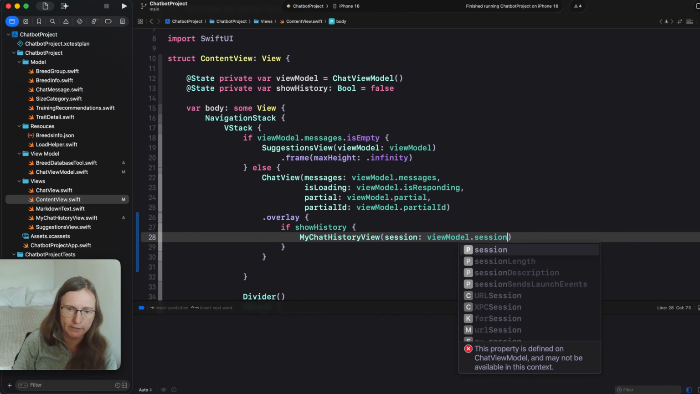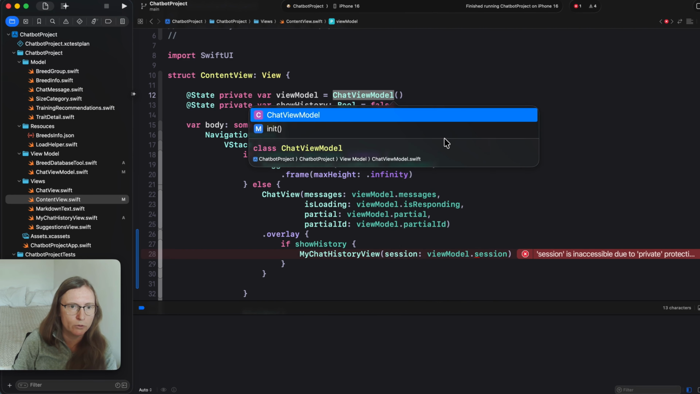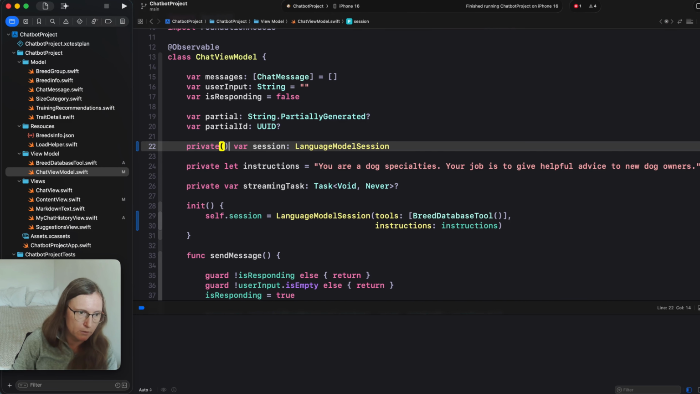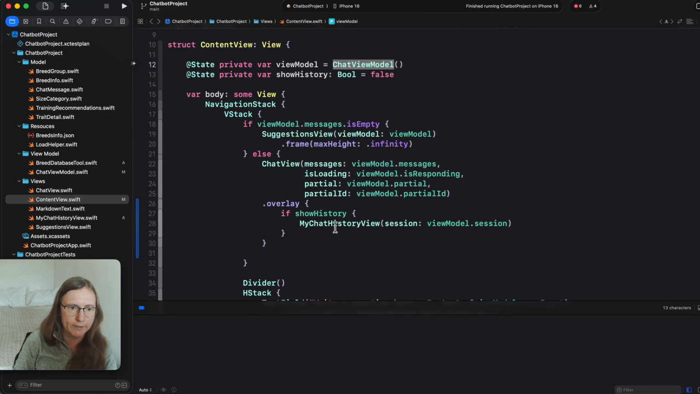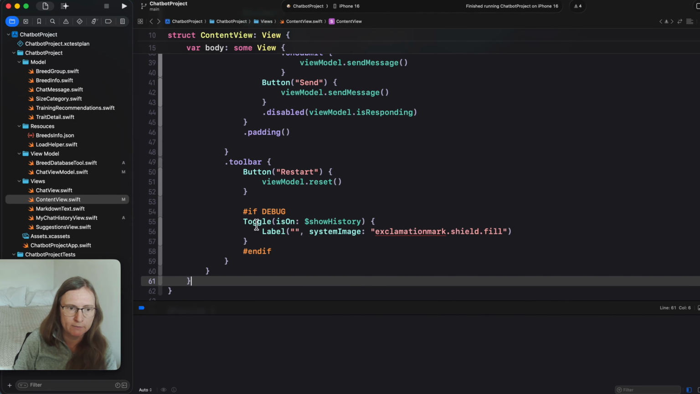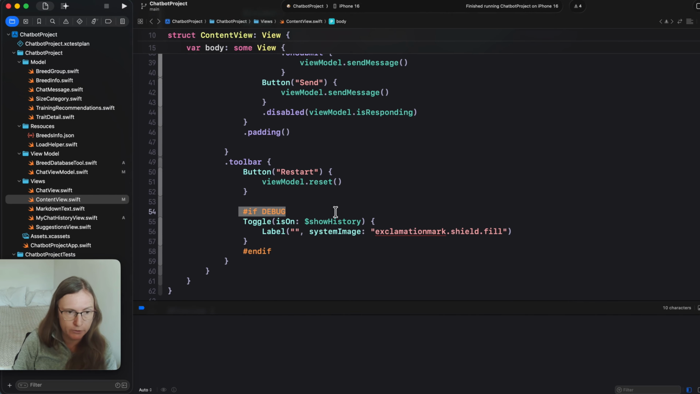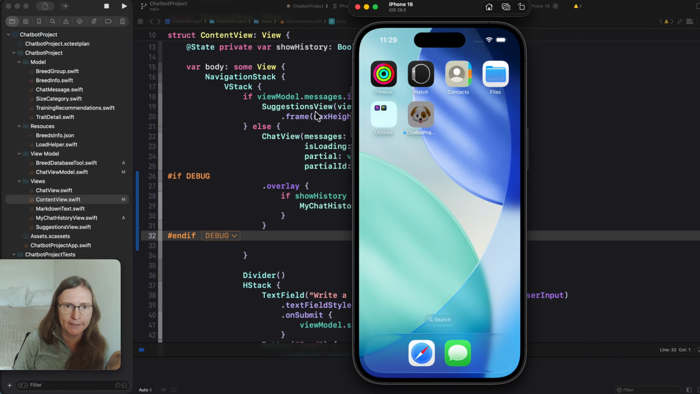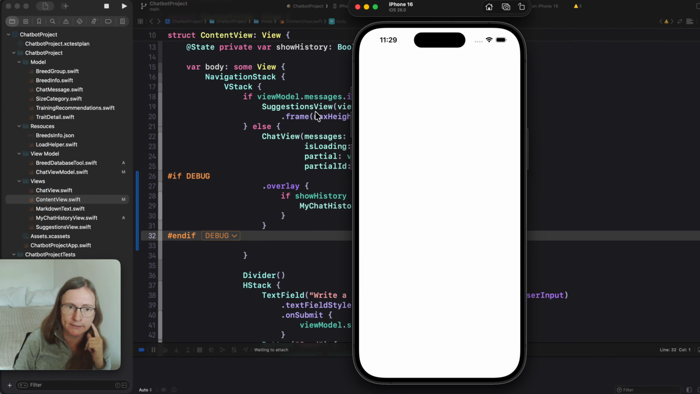session, which I made private. So I go to the chat view model. The session is private, so I'm going to make this private set. Now we can see in this chat model, I added the if debug. You can also add this if debug to this overlay. The whole point was, it looks a little bit complicated, but it's really worth it to add this history view. Otherwise, you just don't know what's going on.